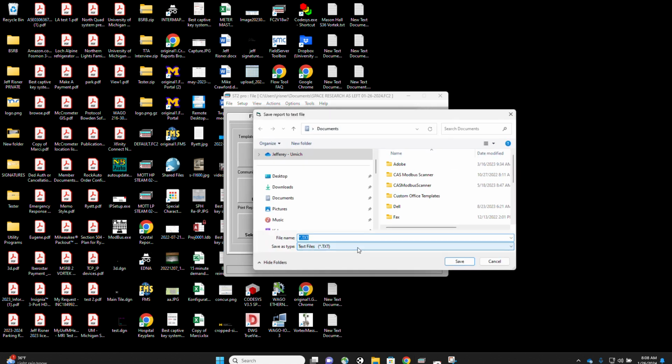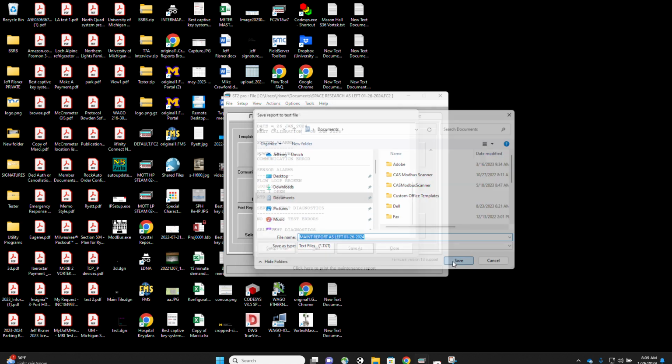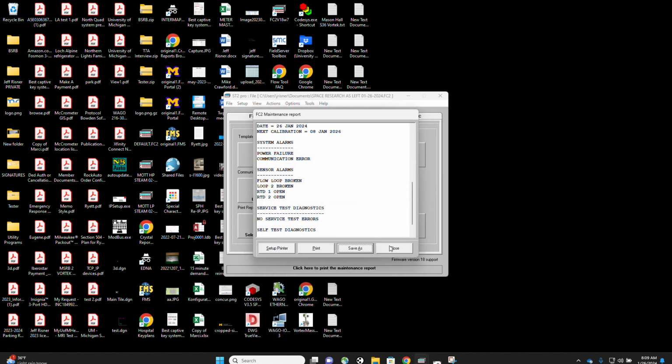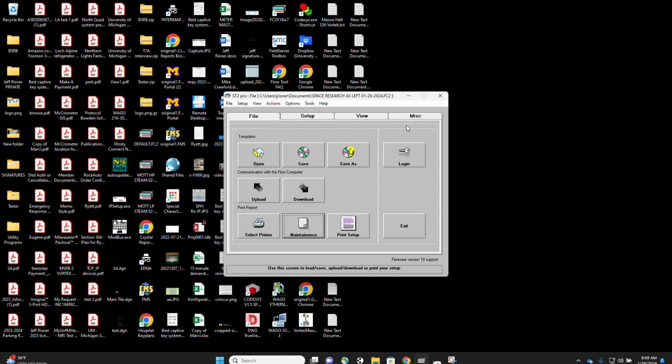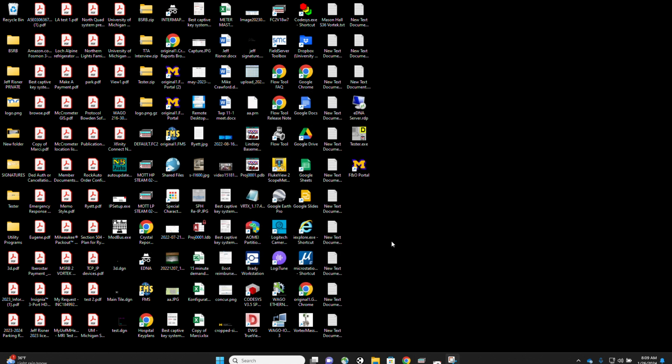So that gives you the state of it. You can hit save as, and we're going to save it as, what do we want to call this? Main report as left 01/26/2024. Save that in documents. That's been saved. Hit close. And now I can exit out of this program. I'm going to hit exit.